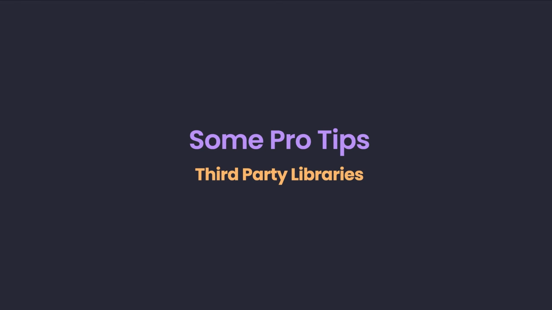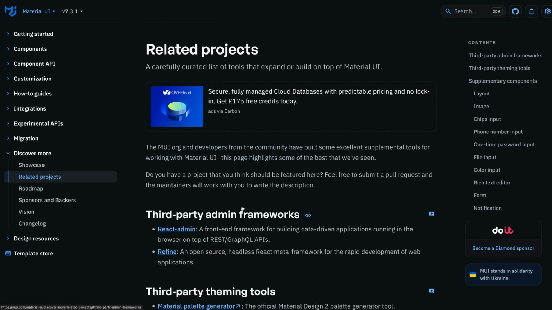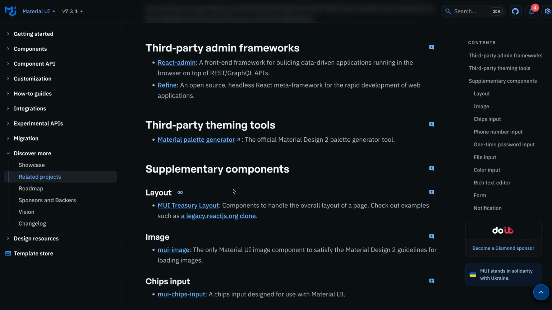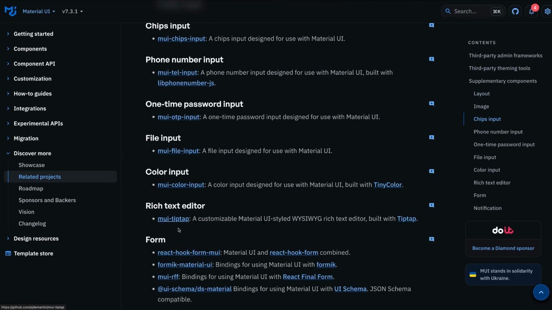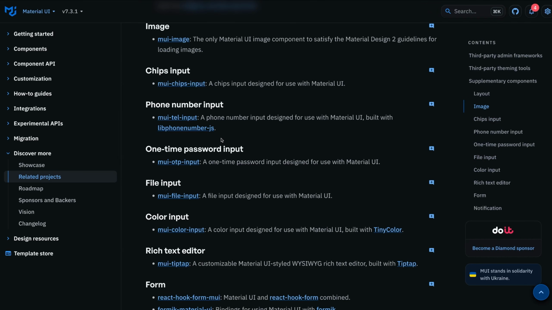The ecosystem and community for MUI is really powerful, and they have developed so many third-party libraries. So inside the documentation, inside Discover More and related projects, we see different dashboard makers, palette generators, enhanced components like OTP inputs, file inputs, color inputs, and even text editors, and an amazing utility to show toast messages, because the default implementation of MUI is missing something that this library has solved. You can check these libraries out, and they are really high quality.